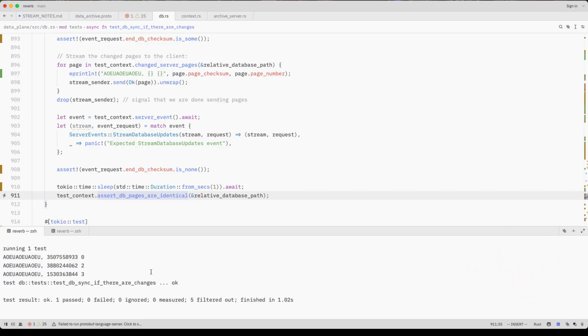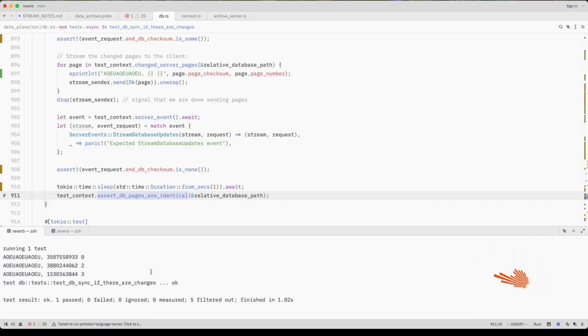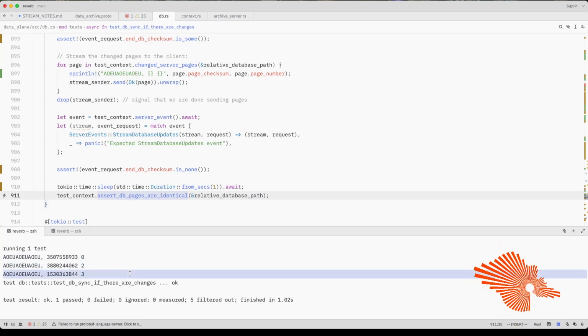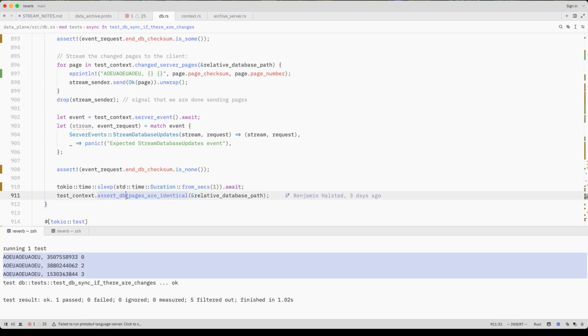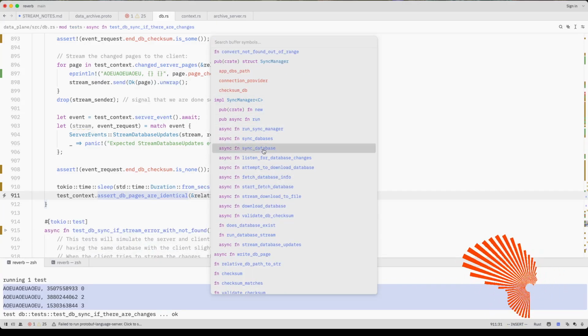Now, that's interesting. We did quite a few changes on the previous stream. I suspect this is because of the new task. Let's go investigate the code and see. Let's go into sync database.